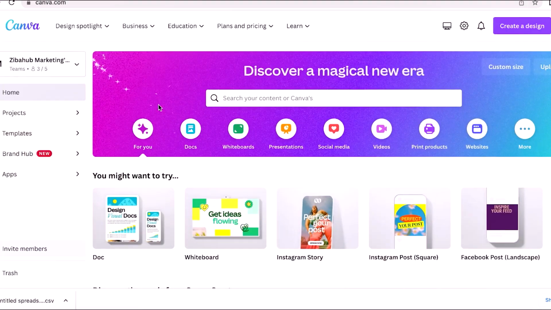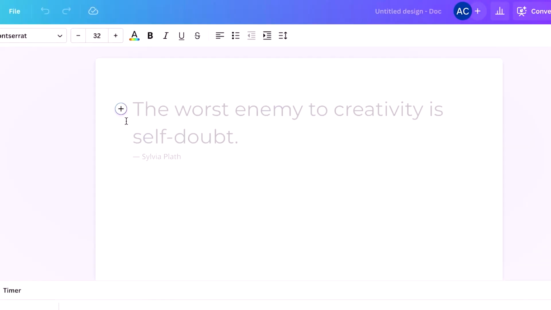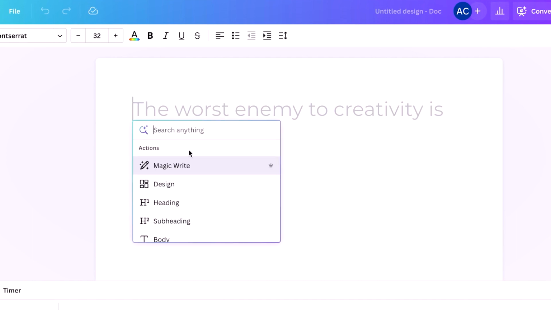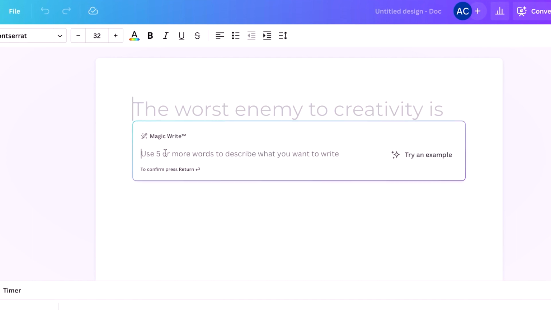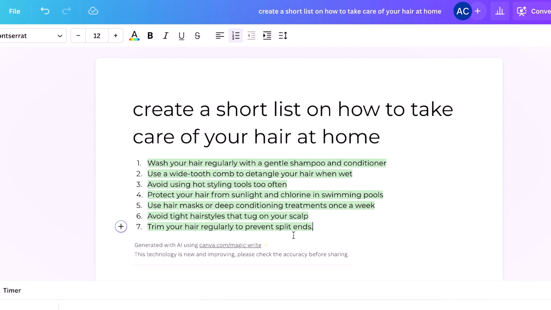So first you want to start out at the very top where you can see all your Magic tools. You're going to want to go to Docs. Once you click on Docs, it's going to open up a blank page and you're going to notice that there's actually a plus symbol. Click on that and there will be a caret that drops open, which is the Magic Write. Inside the Magic Write, ask a question. And in this case, I'm going to be just using "create a short list on how to care for your hair at home." Push enter and it will populate all these steps.